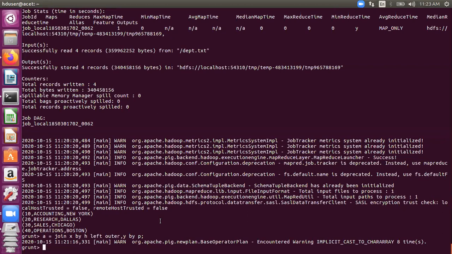Yes, sir. Answer this question. How many rows in the resultant relation A? We are doing the left outer join. 15 rows, sir. How?